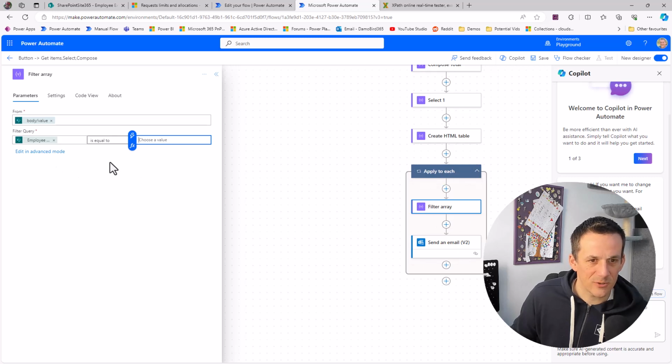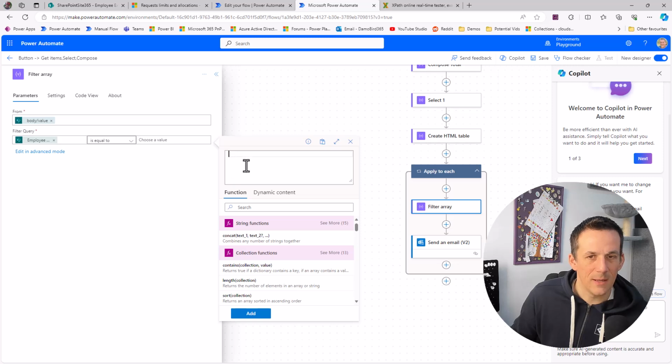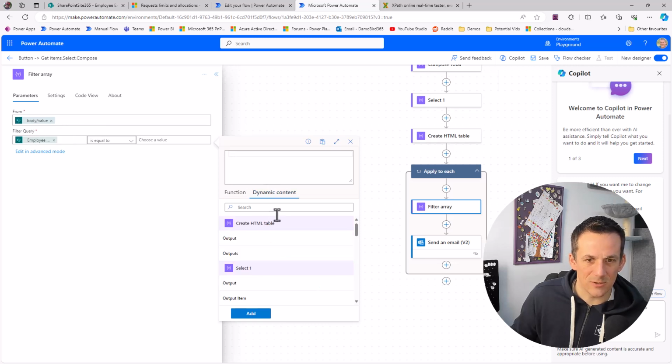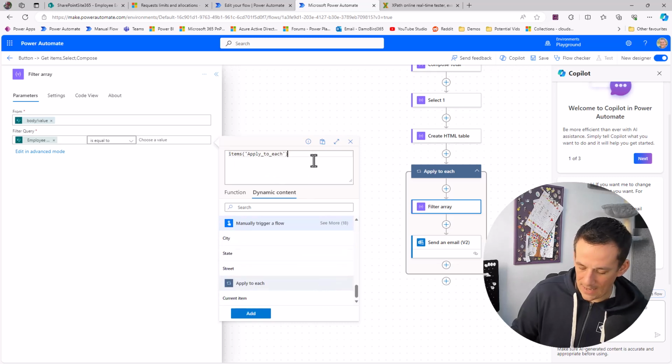Now the difference here, if I was to write an expression, rather than it being the item, open close brackets, the filter array actually has its own context for item, because we have, as you can see here, item employee number that refers to this array. So if I was to type in item here, it would refer to this level within this filter array. So what I actually need to use in the dynamic content is current item. So you can see here, current item. And then in square brackets, I can put in emp ID, because I'm wanting to get the employee ID from within this apply to each, not from within this array here.